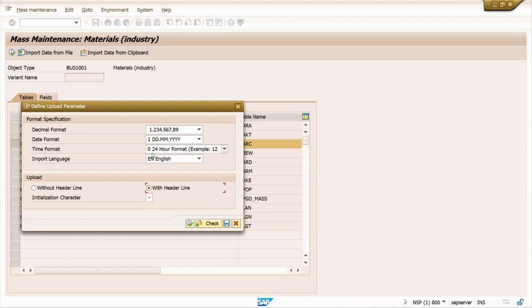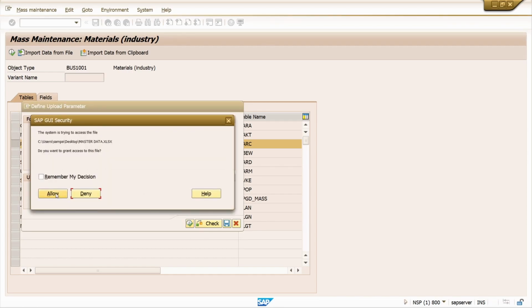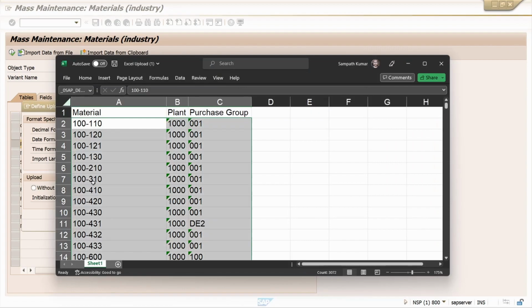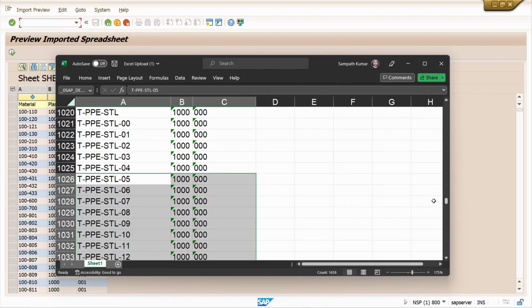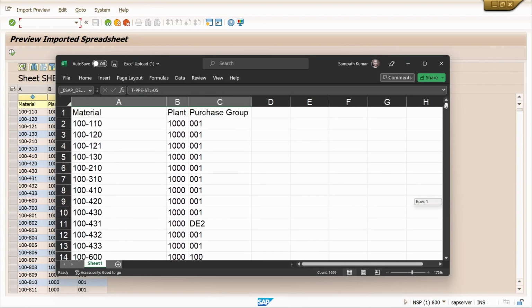Yeah, so here if you want to change the data format, you can change. Okay, here we have the two options, one without header line and one with header line. My file consists of a header line, that's why I selected header line. Okay, now click on execute button, click on allow, close the Excel sheet. So before closing, just see my Excel sheet consists of a header line. Okay, now close this Excel sheet.